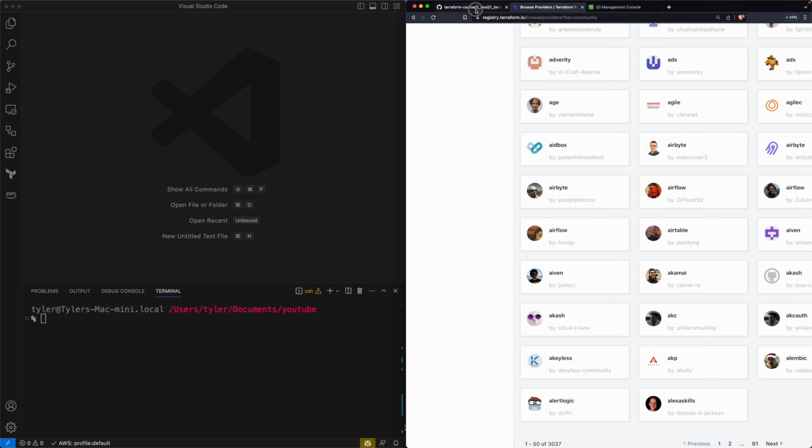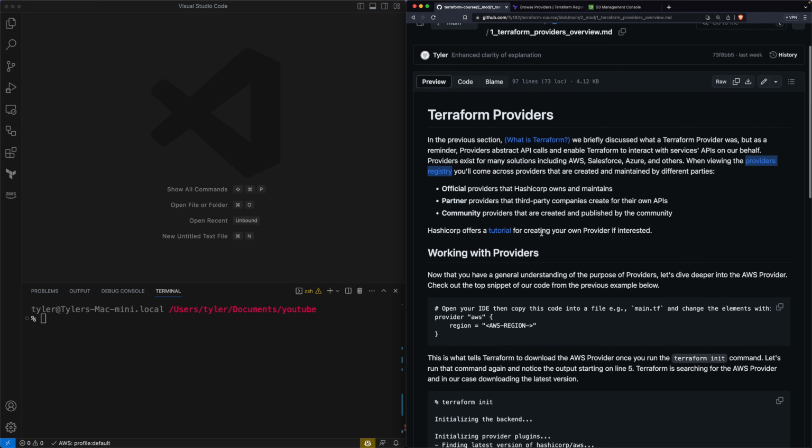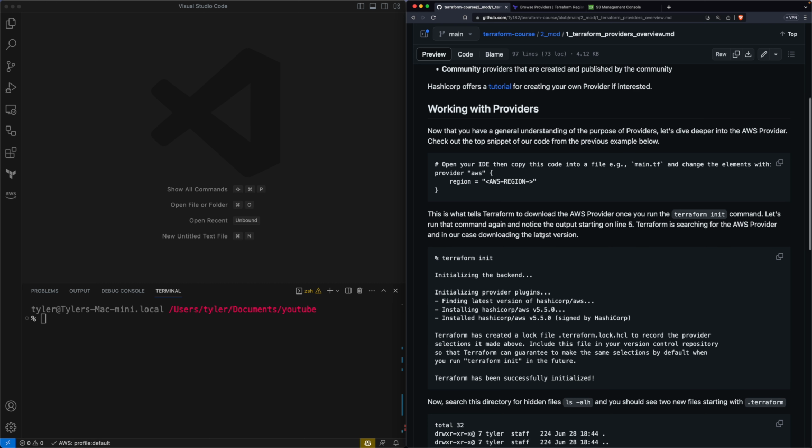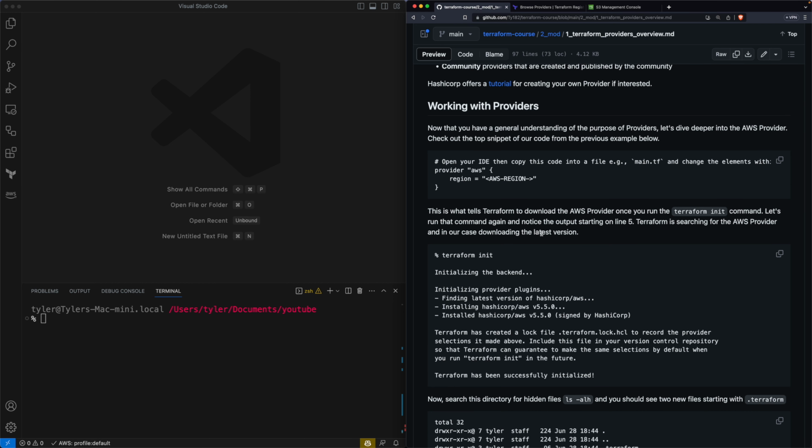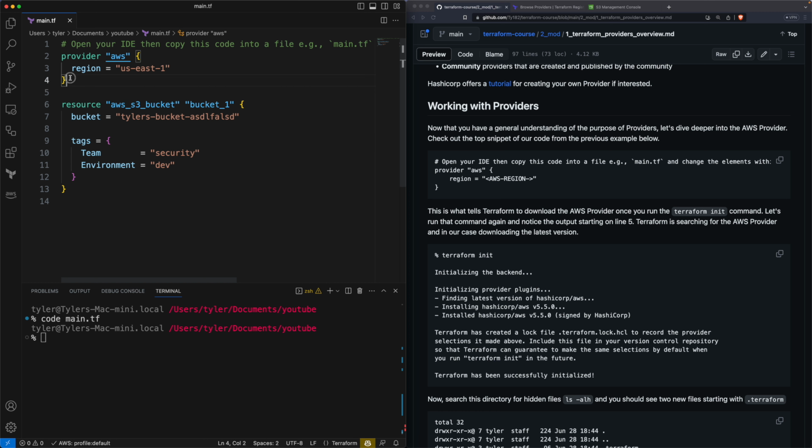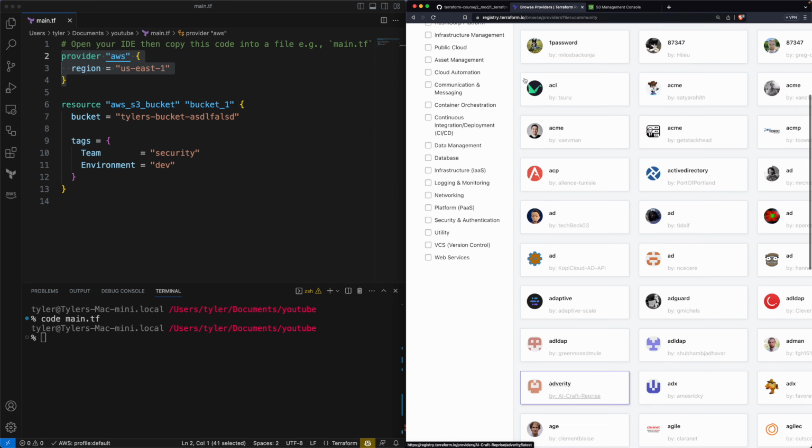All right, so if we go back here and see where we're at, working with providers. We have to tell Terraform what provider we're using, and that way it knows which one to talk to. So we're going to go ahead and use AWS here. If I open up our code, we have the provider for AWS right here at the top. If you're wondering how you figure this out, like how did I know to put this code here, we can go over to the AWS provider.